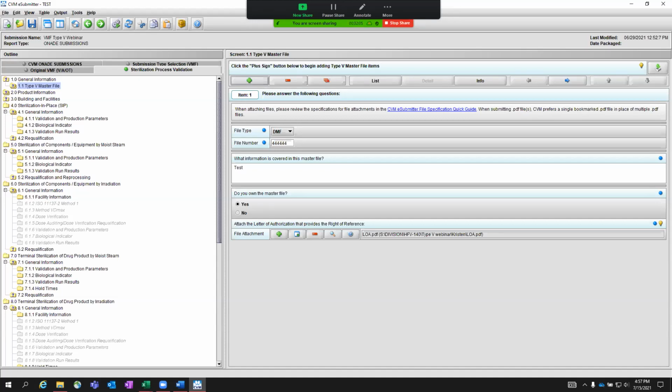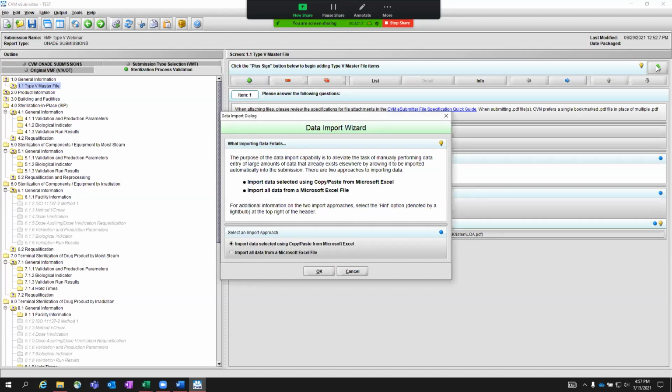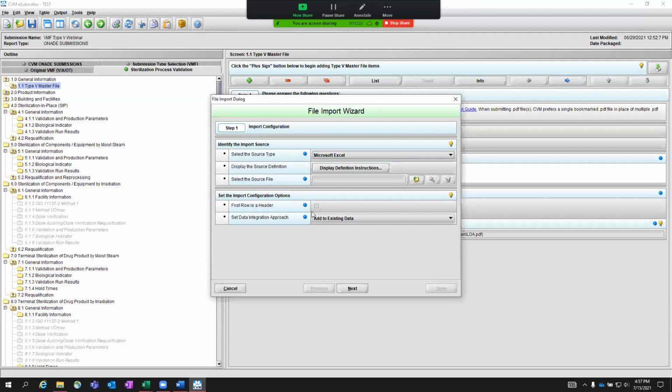The second important function is import all data from a Microsoft Excel file. Once again, we will select the box with the green down arrow. This time, we will select the import all data from a Microsoft Excel file. In the file import wizard, you will see that it has pre-filled the source type, as Microsoft Excel is the only type of file currently supported.